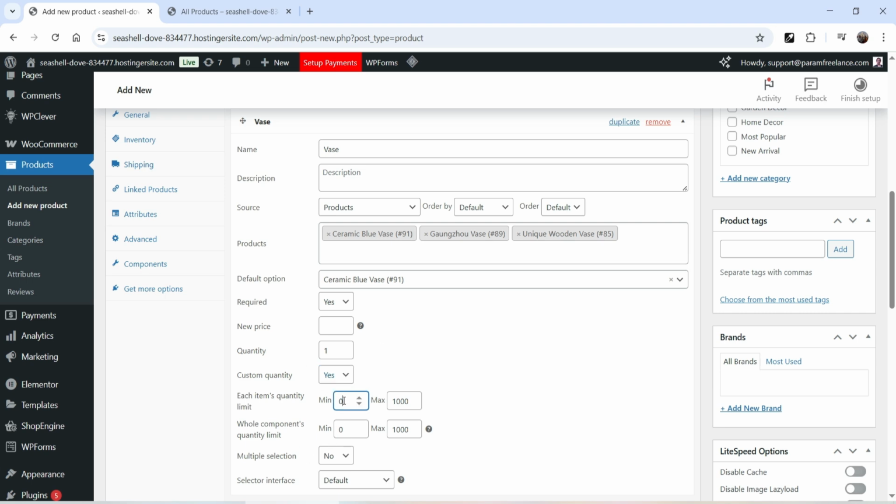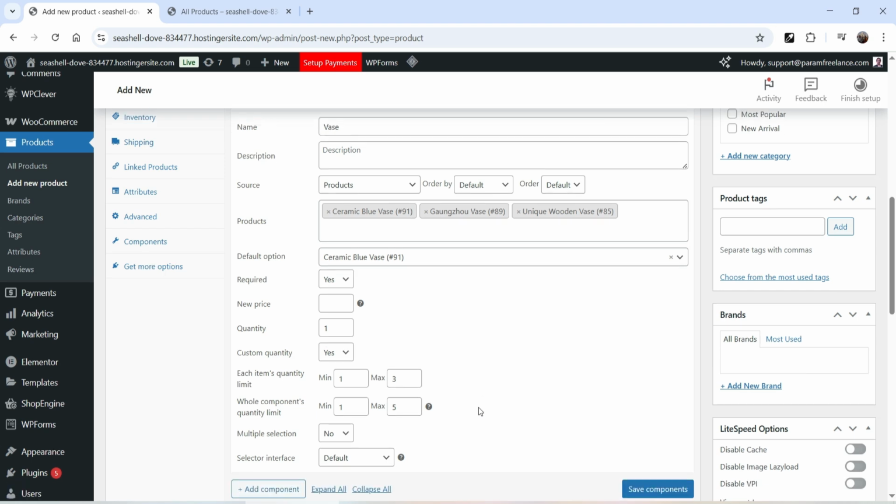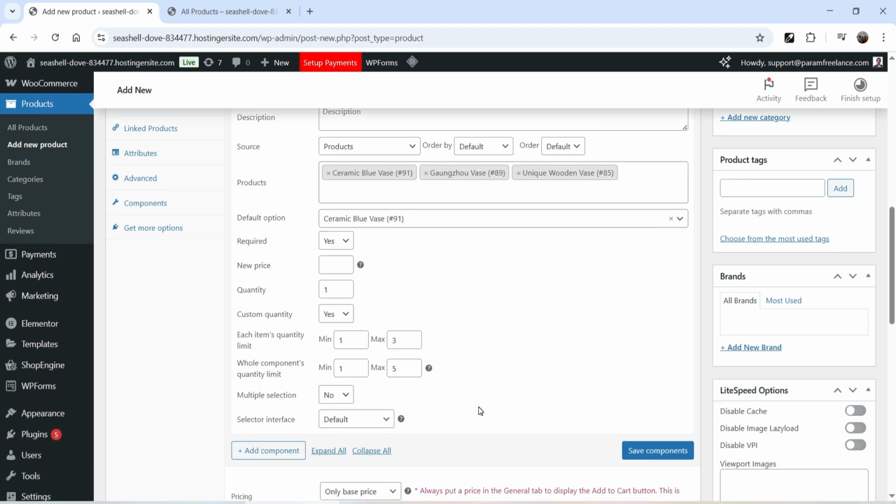Each item's quantity will be limited to a minimum of 1 and a maximum of 3. And the whole component's quantity limit will be, let's say, minimum 1 to 3. Let's say 1 to 5. So the customer will be able to add a maximum of 5 quantities from this component. This is a component, not the entire composite product. This is a component of the composite product. I'll show you how this actually works on the product page.